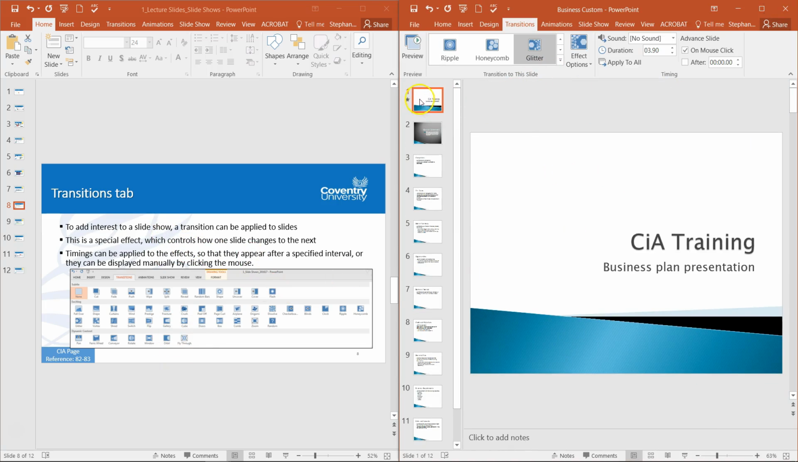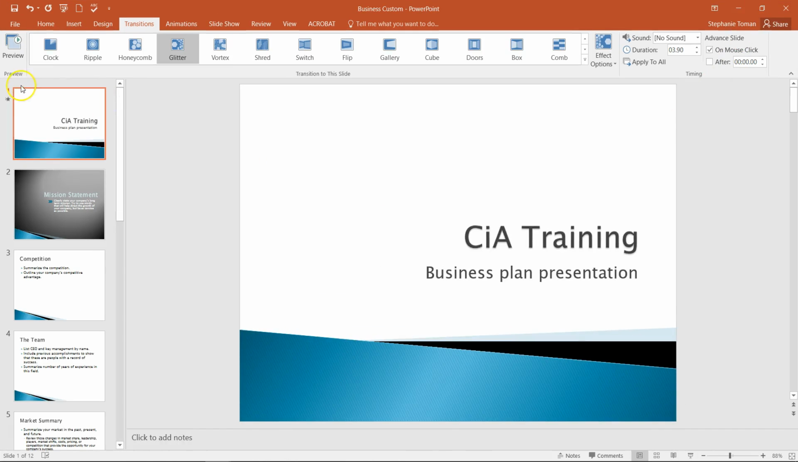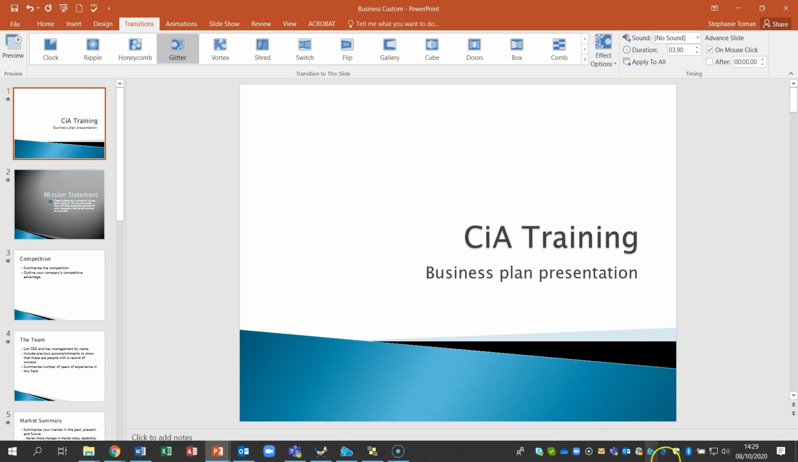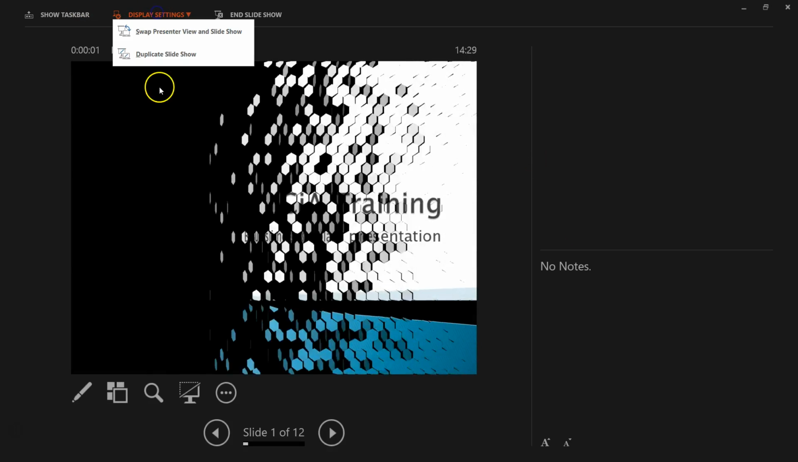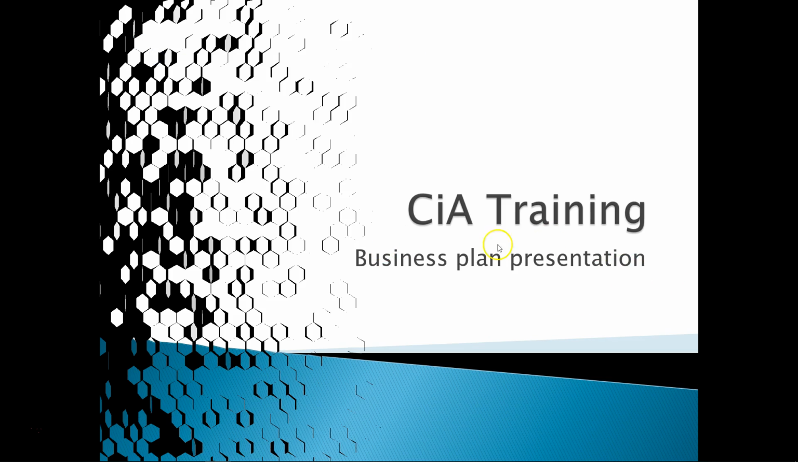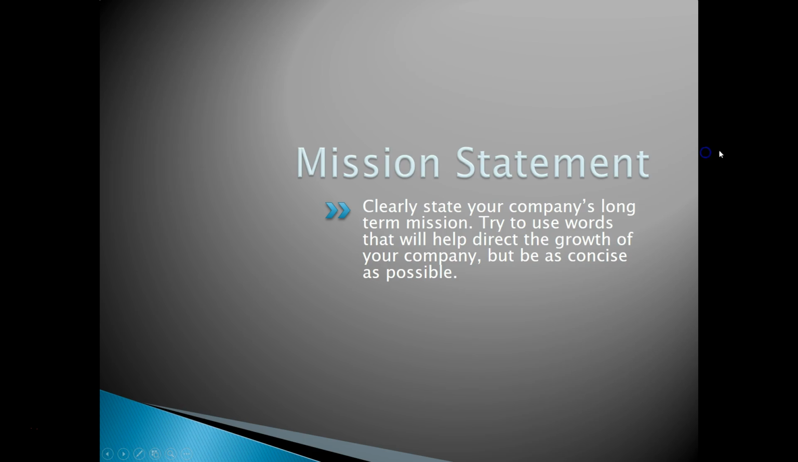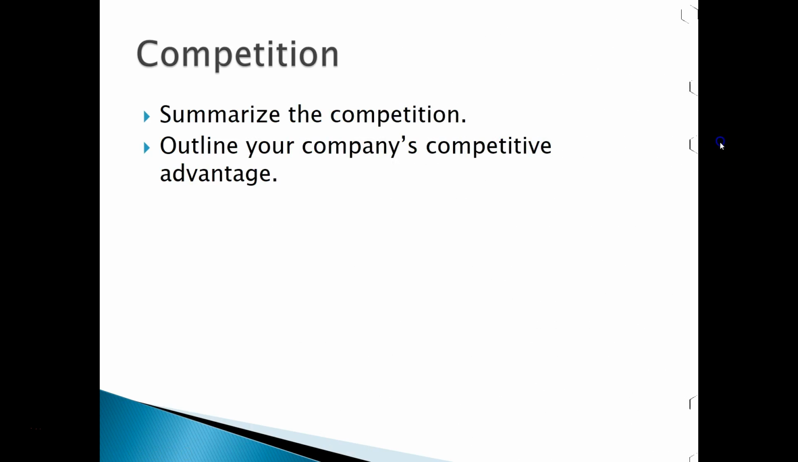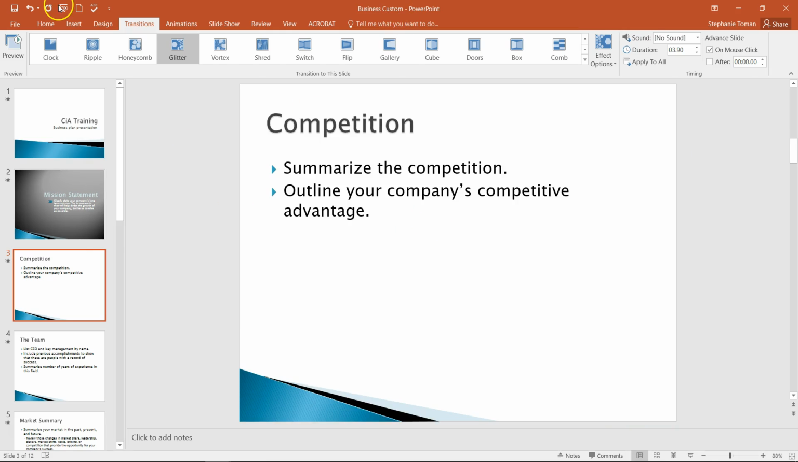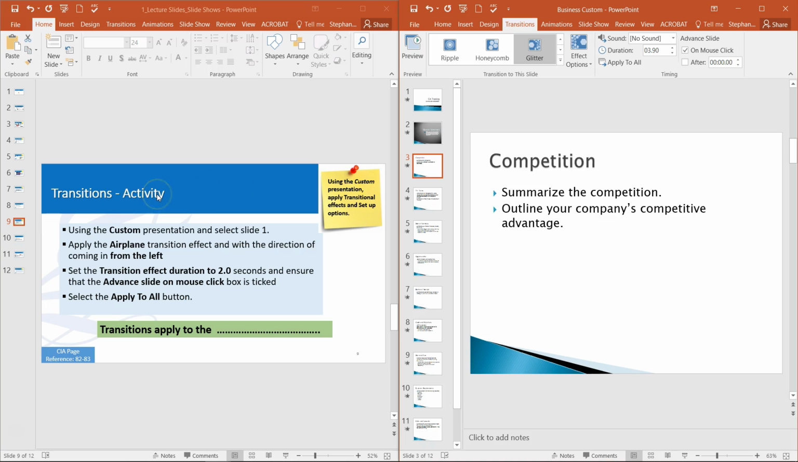But you would apply that to all. So if I open it up again, you can see that it's on the first one, but then I can apply to all. And then if I go into slideshow, onto here, you can see that that happens on all of them. And it's really nice the way it is. Very soothing, really, isn't it? Maybe that's me.